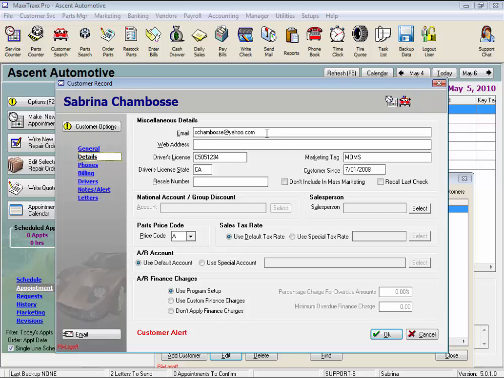Here is a customer's email, web address, driver's license, and the state if you accept checks, their resale number if they have one, and their marketing tag. We can print a mass mailing based on this marketing tag, and remember the marketing tag can be whatever you want. The customer since date was automatically generated by the system when you created the customer record, but you can change it.